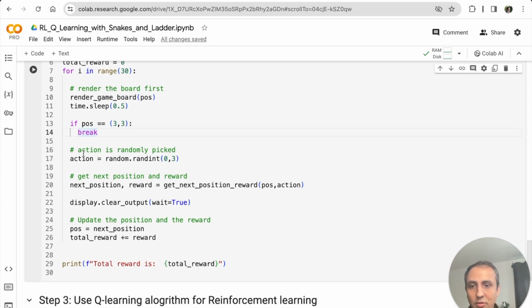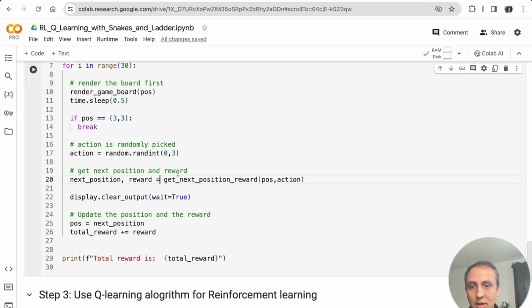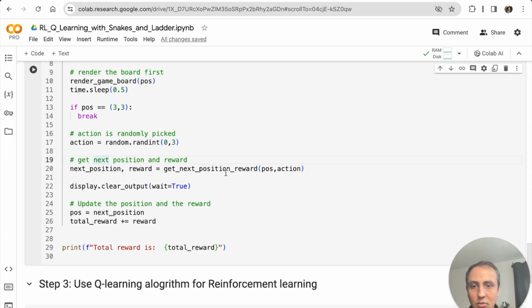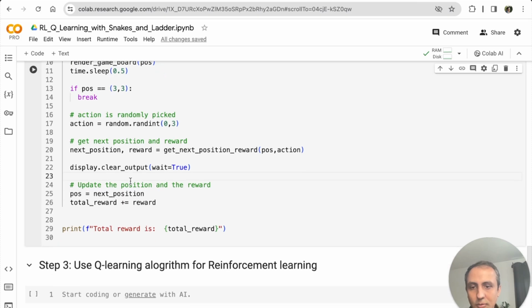And we are going to randomly pick which direction to go, right? So random int between 0 and 3. Remember, 0 means move left, 1 means move right, and so on. And then we're going to use that function that we created earlier, which basically, given a position and an action, tells you what the next position is and what the reward was for the action you took. And then we're just going to clear the output and then update the position and add up the reward.